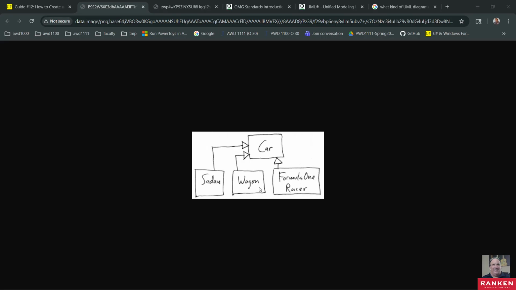Or a Formula One race car. It's a car, but it's going to have different properties. It's going to have different kinds of engines. It's going to have lots of different things with each. But they're all going to inherit from a basic car class, and they're going to have some of their own specific things that are only associated with that specific type. But this is basically a simple little inheritance diagram.